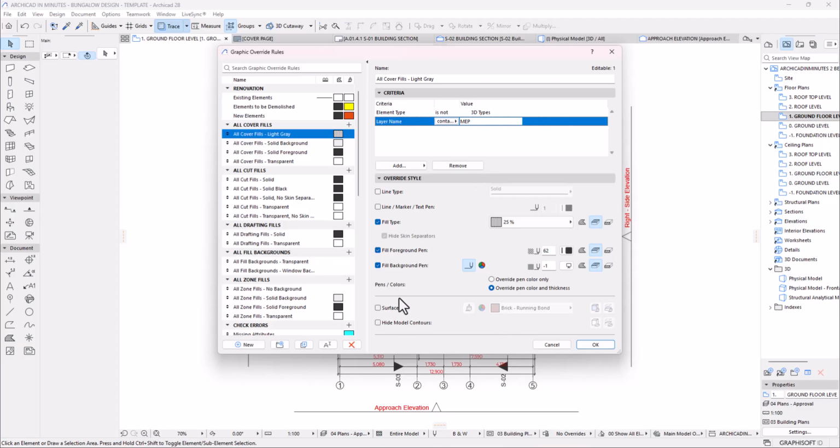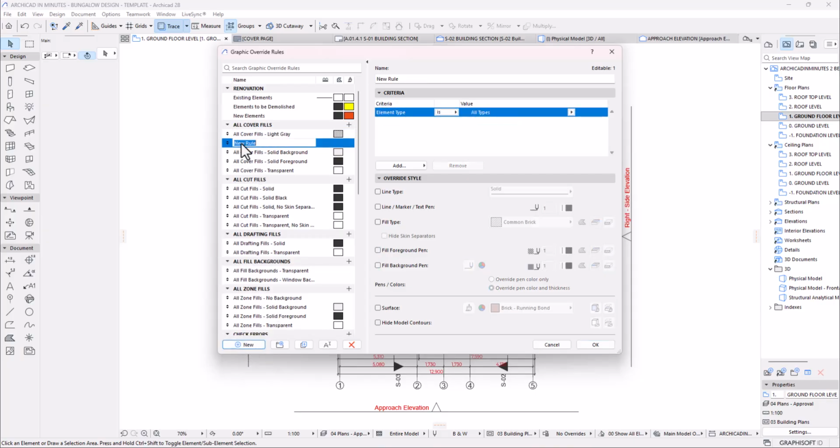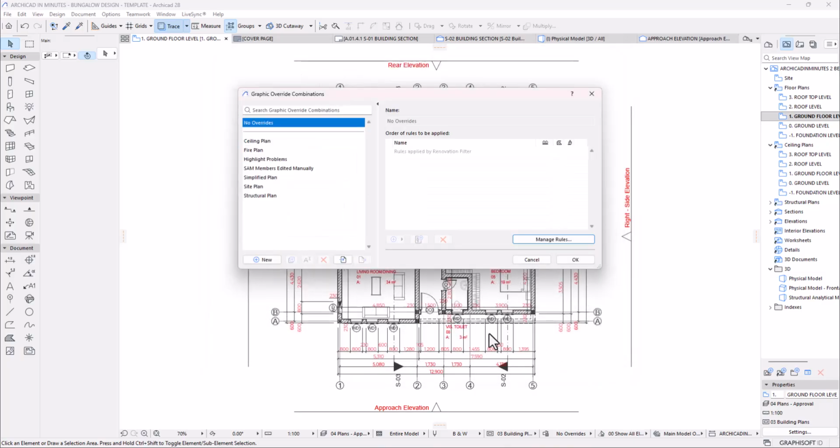Do I want the surface to change? Do I want the contour lines to change? So I will set it from here. And once you finish, you click OK. That's if you already create a duplicate. A duplicate, that's the new rule, and then you add all the criteria, and you are okay. In this case, we are going to make use of some of the presets that we have here.